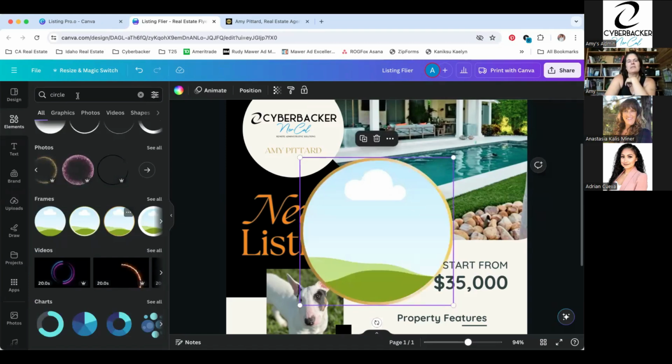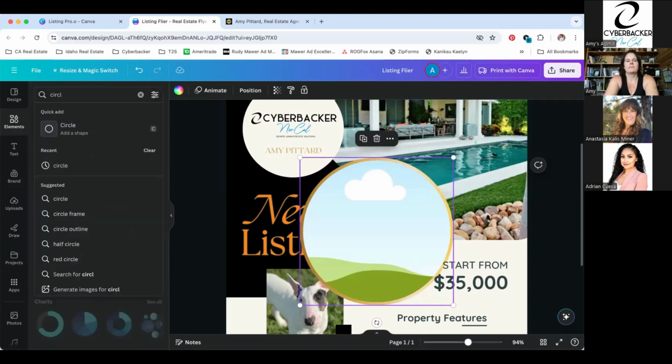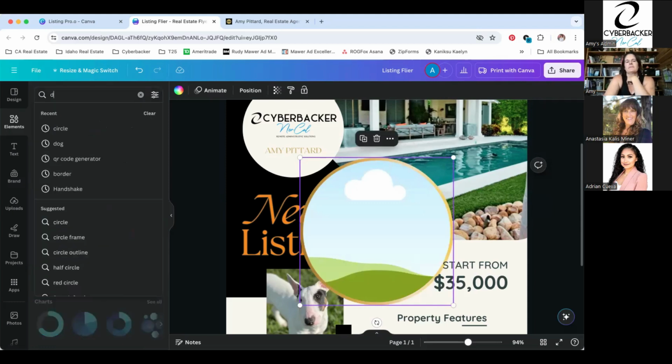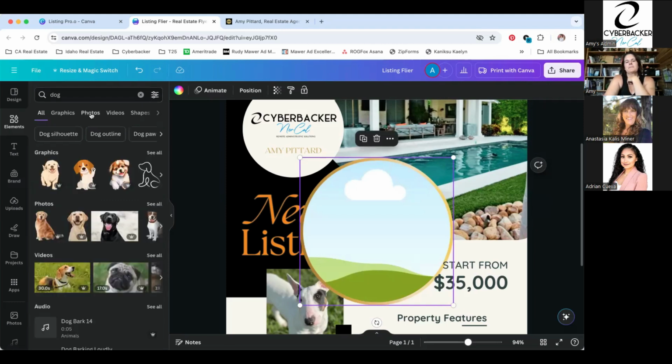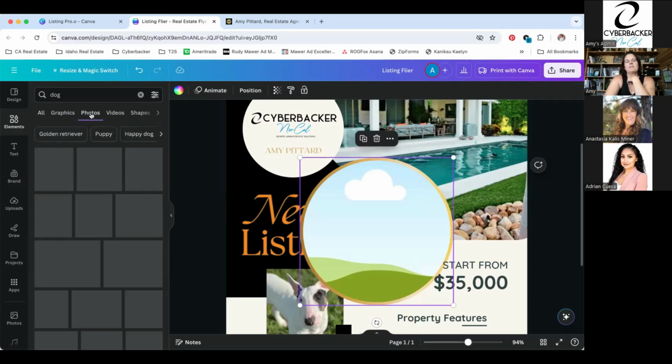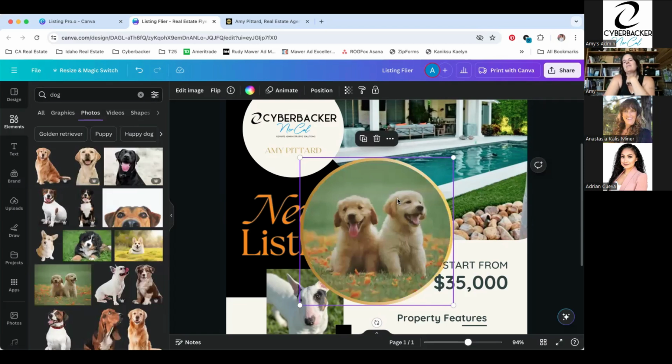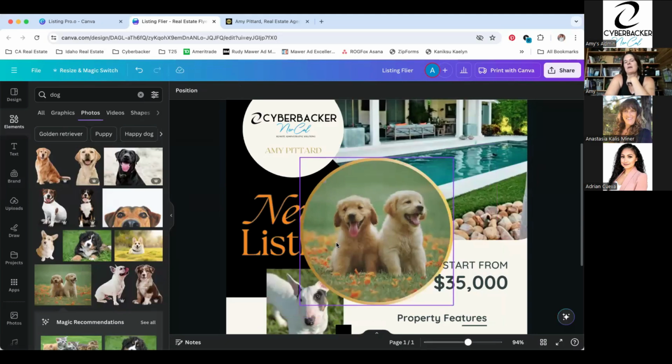Well, let's go back to find that dog. And I'm going to click dog photos. Now I'm just messing up my flyer for you guys. And I'm like, oh, look at these cute dogs with the flowers. So I'm going to click on that and drag it over here to the frame. And now see, it fills that frame with that photo. Instead of if I would have just added the photo without the frame, it just adds it in there as the rectangular photo. So I added it with that frame. So that's how you did that.